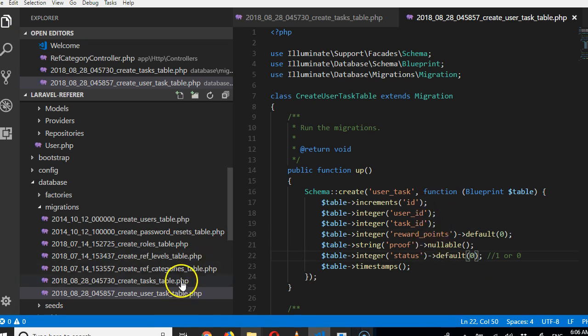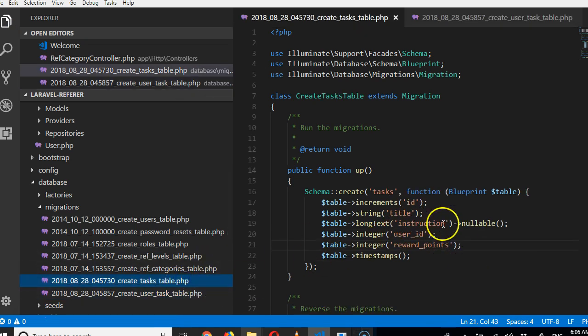Integer, okay, cool. So let's just cross check this before we close up. This is nullable, this is not nullable. Reward points, I'm just gonna make it 0 by default.